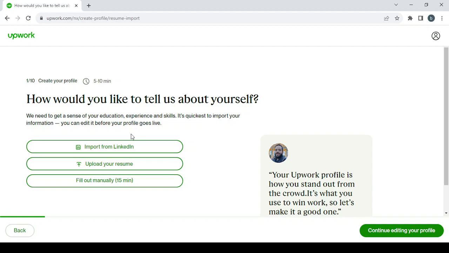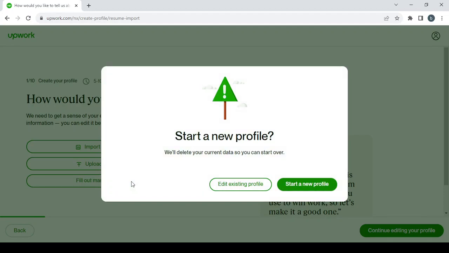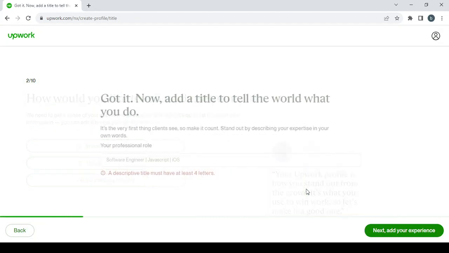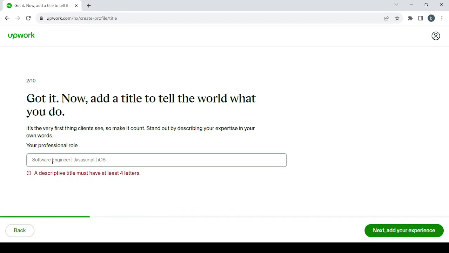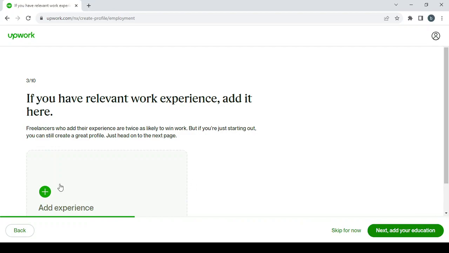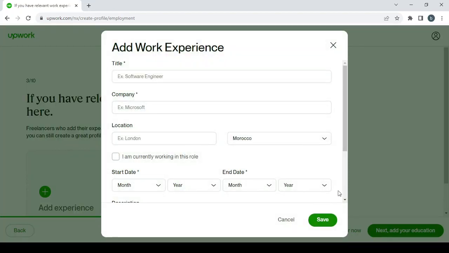Here you have 3 options to choose from: import your profile from LinkedIn, upload your resume if you have it as a file on your desktop, or fill it out manually, which is what I'm going to do. It will take less than 15 minutes. So here, start a new profile. Enter your skill, and click on next to add your previous work experience.